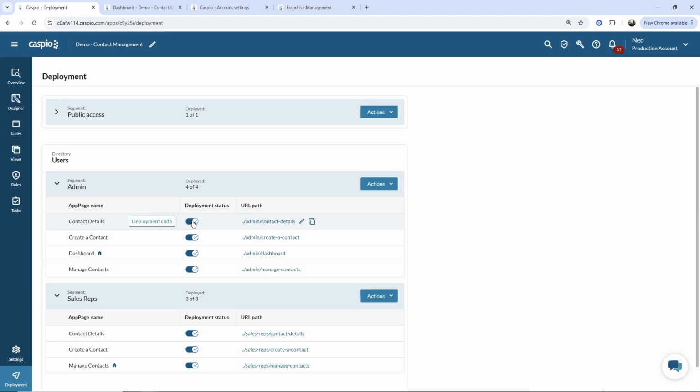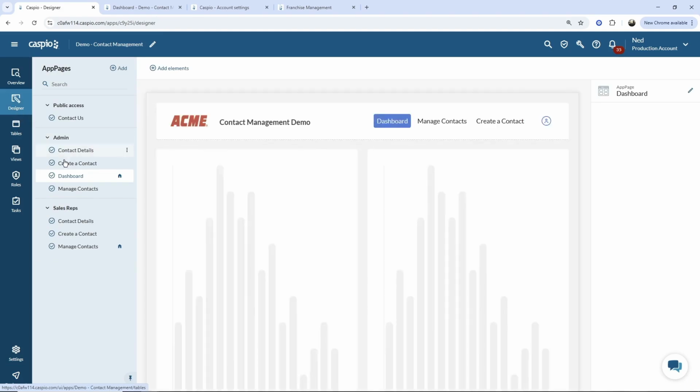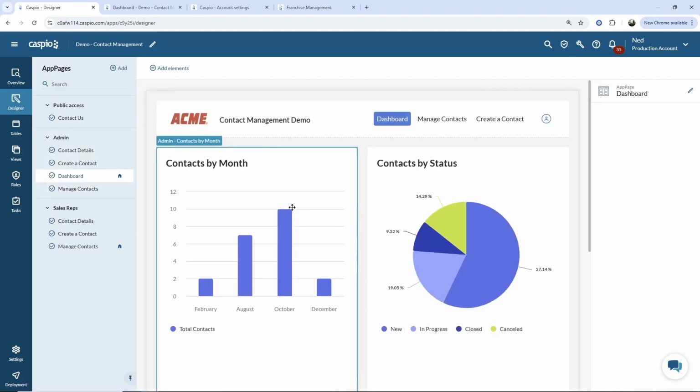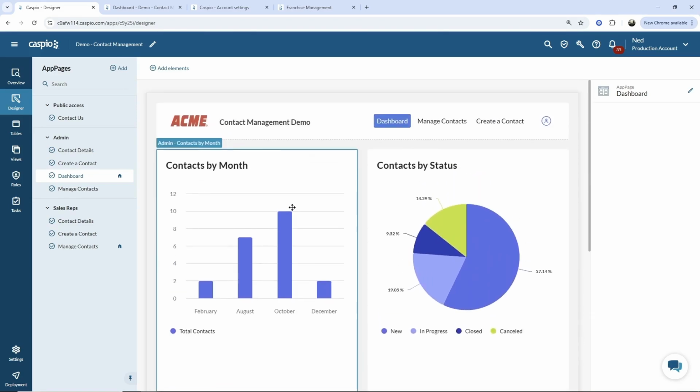Now, the last thing that I want to talk about is the deployment code. If I go back to my Designer tab, inside my dashboard app page, as you can see, I have 4 data parts. If you use the deployment code and you wish to put all 4 of these charts on your own website, that's what the deployment code allows you to do. It's not going to bring in the navigation menu. It's not going to bring in the logo. It's strictly talking about the data parts that are inside your app page. Because Caspio assumes that you already have your website, you have your logo, you have your navigation menu. All you need to do is embed the functionality. So let's go back to our deployment screen.